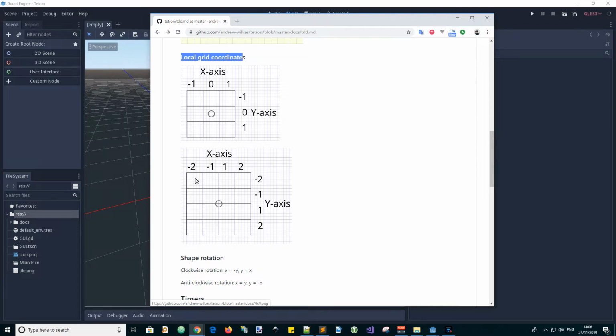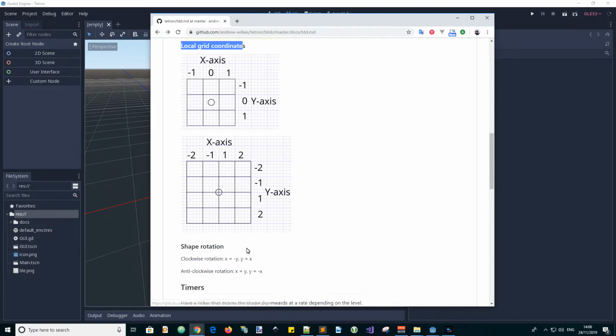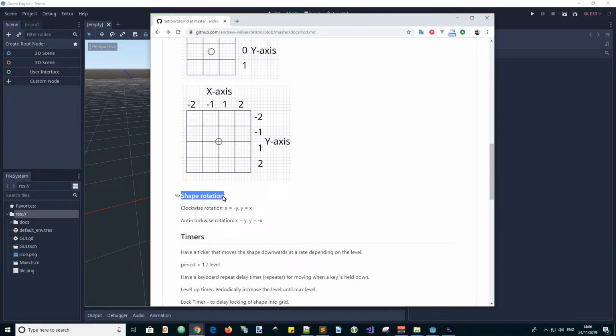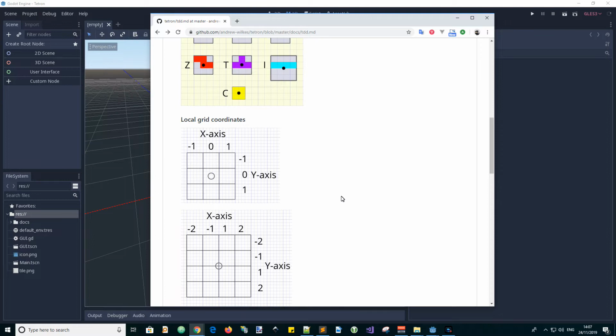And for even numbered square grids, we won't use 0. We'll have -2, -1, 1 and 2 for the values of X and Y. This allows for easy shape rotation later in our code, where we can use very simple mathematics, such as for clockwise rotation we'll have X equals -Y and Y equals X for a 90-degree clockwise rotation. And similarly for anti-clockwise rotation of 90 degrees, we will move the cells as per X equals Y and Y equals -X. We'll leave that till later when we start coding later in the series.